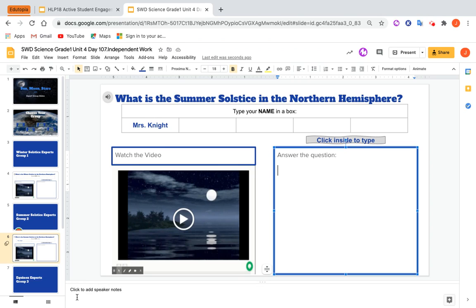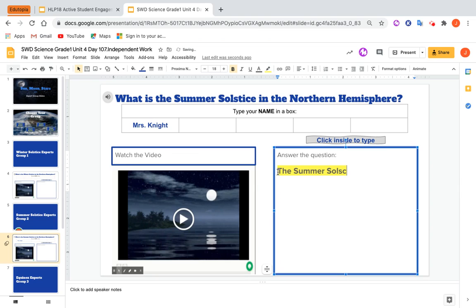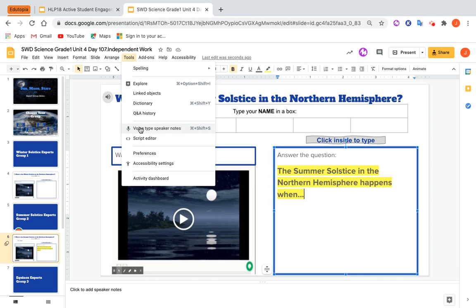So just like in Google Docs, the students have the choice to type in the box: Summer solstice in the northern hemisphere happens when... Or they can choose tools, voice type, but the voice type is in the speaker notes.